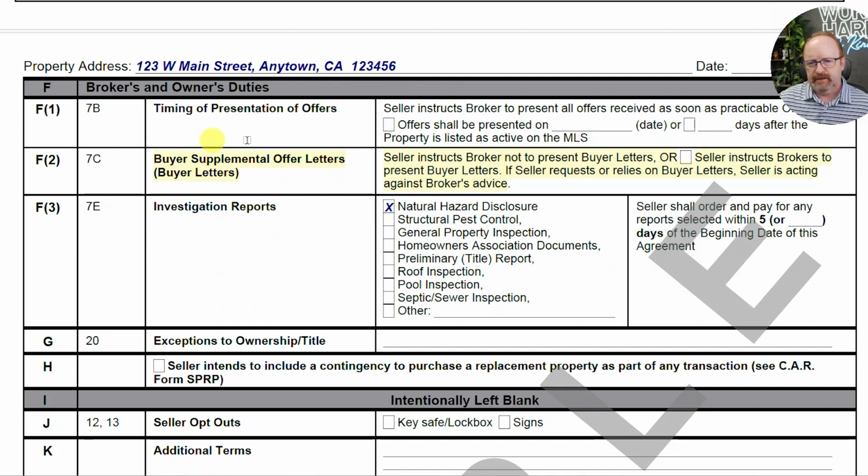All right, this is just about when are you going to present offers to the seller. By default, it's going to be as soon as possible after you receive it.